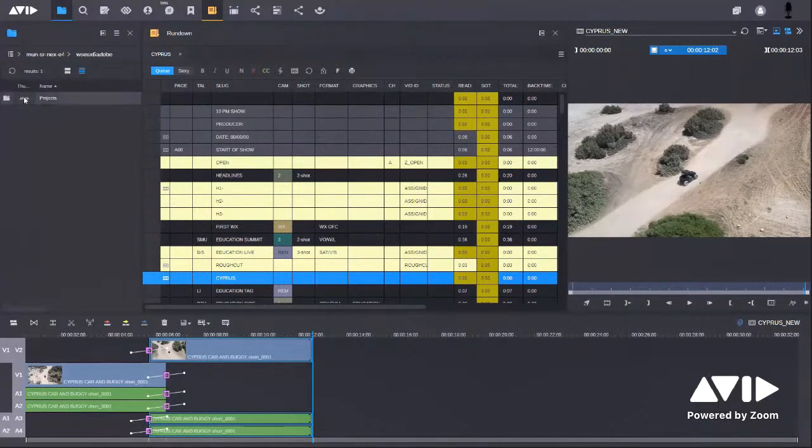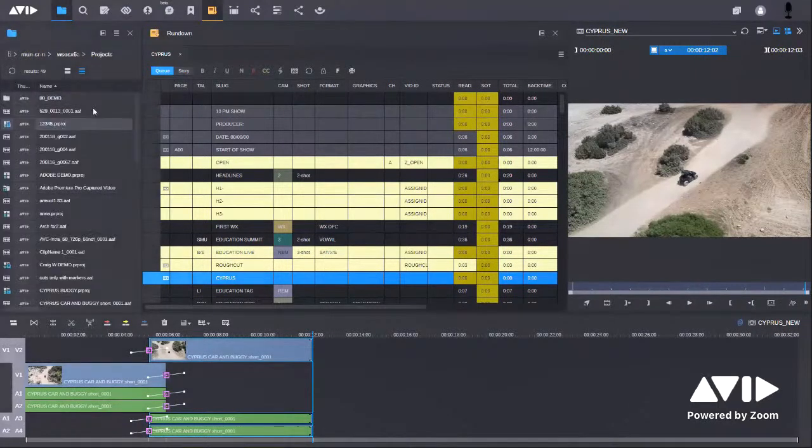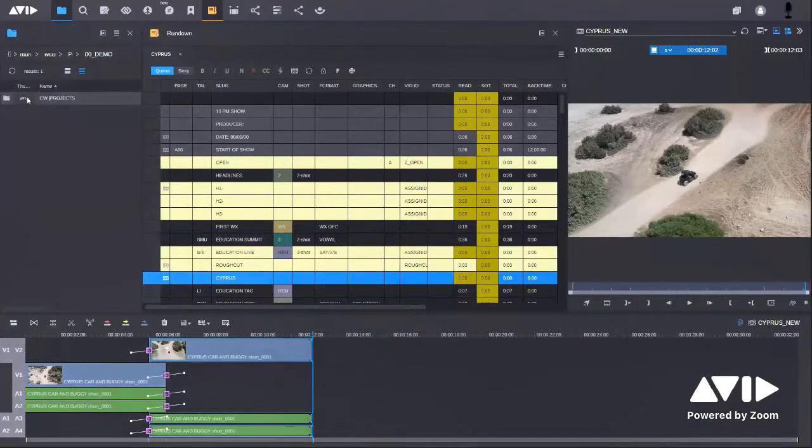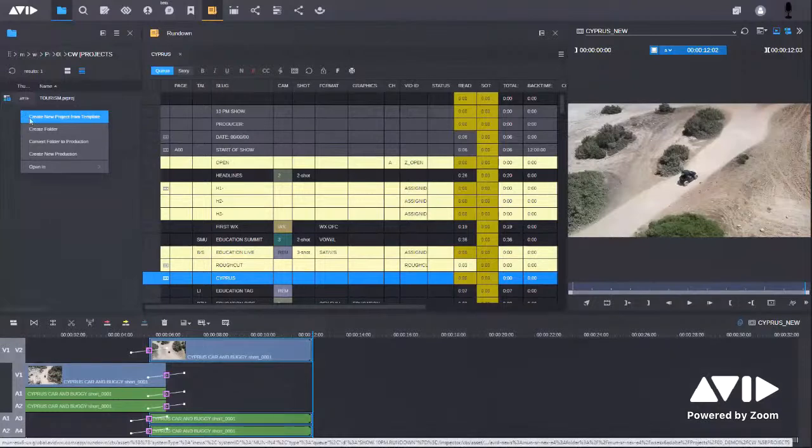So what I'm going to do now is I'm just going to navigate into the projects area. And here you can see I've created a folder for demo projects. And here I've created my own folder. Now what I'm going to do just now is I am actually going to go in and I'm going to create a new project from a template.